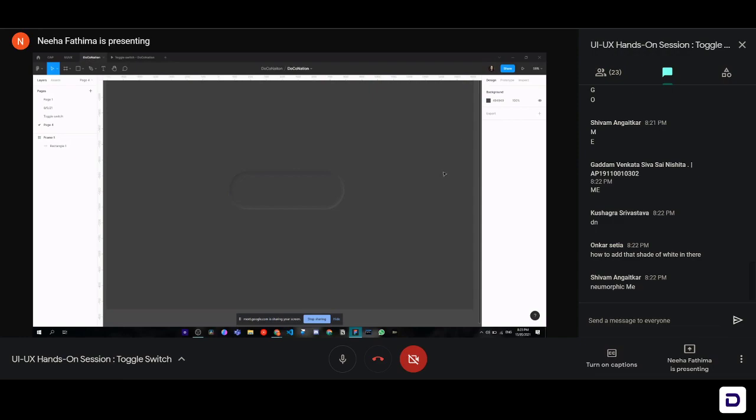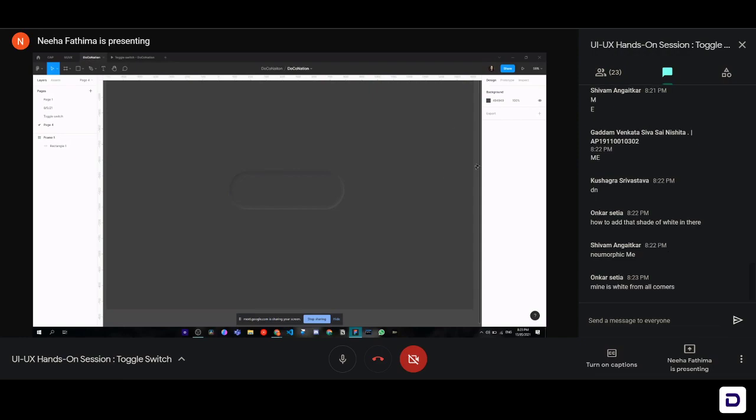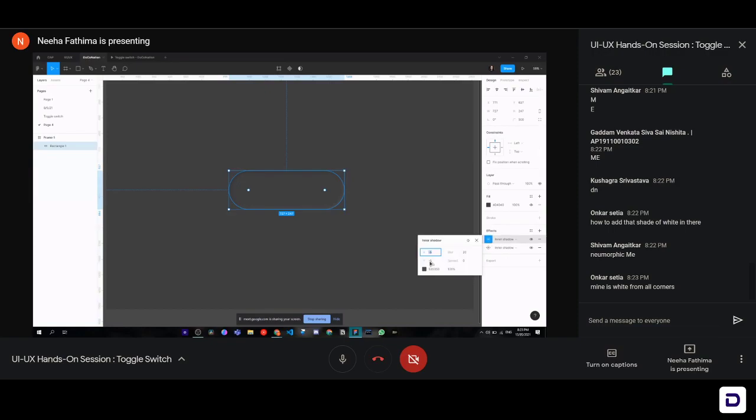Okay, should we move on with the toggle switch? Okay, so maybe you did not change the values over here. So you need to go -5 and -5, or just write -1 if the shadow is too much on all sides. Just take -1 and -1 and make the blur a little lesser. I think that'll work out.